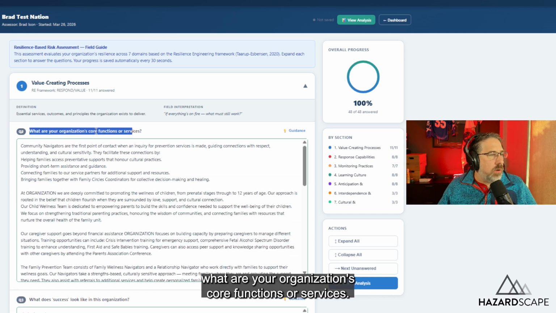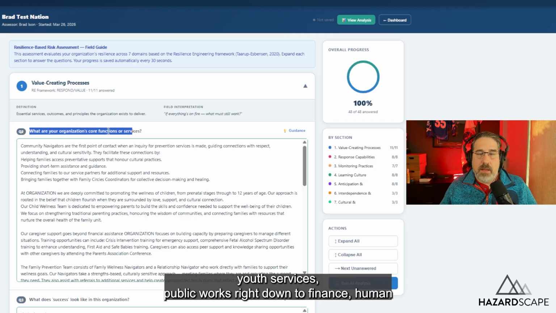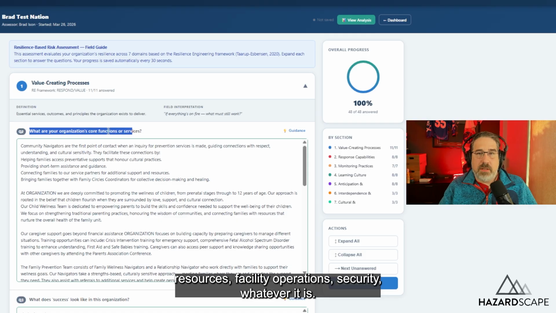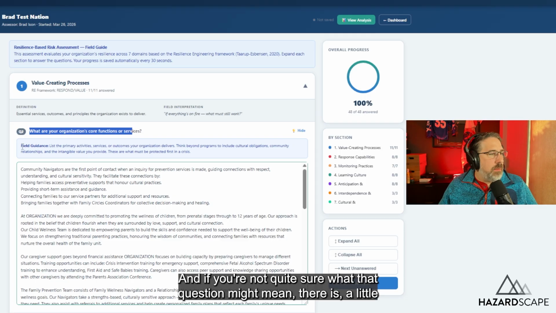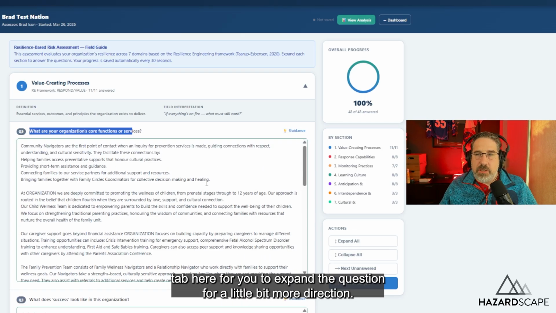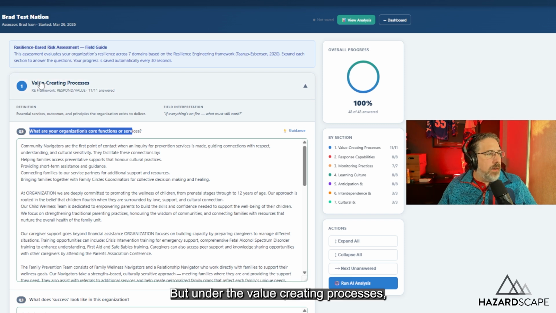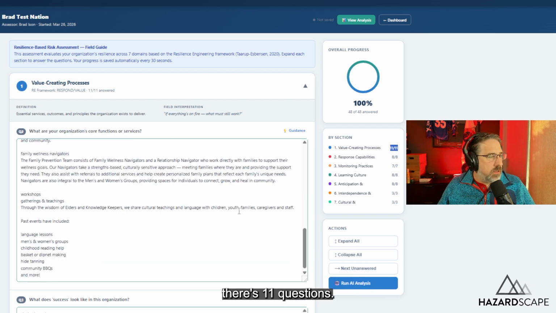You know, what are your organization's core functions or services? That can include services such as community support services, youth services, public works, right down to finance, human resources, facility operations, security, whatever it is. And if you're not quite sure what that question might mean, there is a little tab here for you to expand the question for a little bit more direction. Under the value creating processes, there are 11 questions.